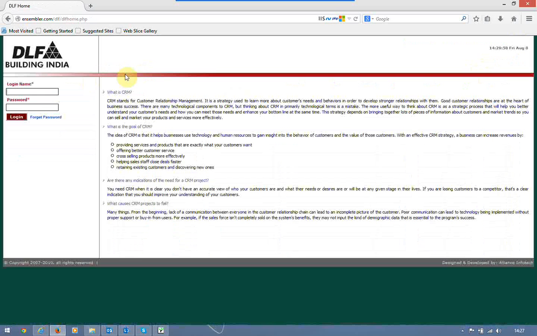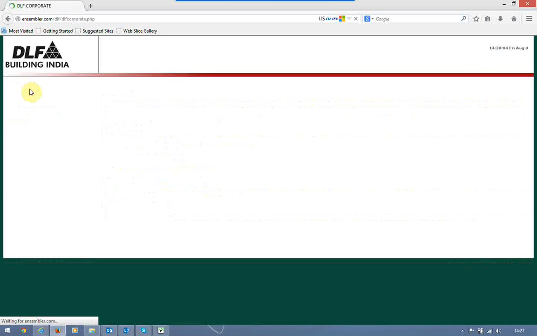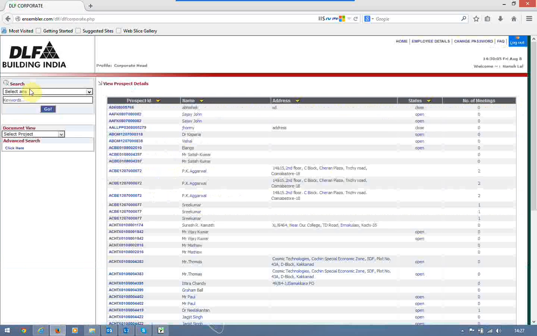And on the other hand, you have a corporate view as well, where the corporate user can log in and have a bird's eye view or a top view of what is happening in the system, a list of all the prospects with the status next to it, and how many meetings have been made by the sales team to close it. So this gives the corporate person a quick view as to what is happening in his organization.